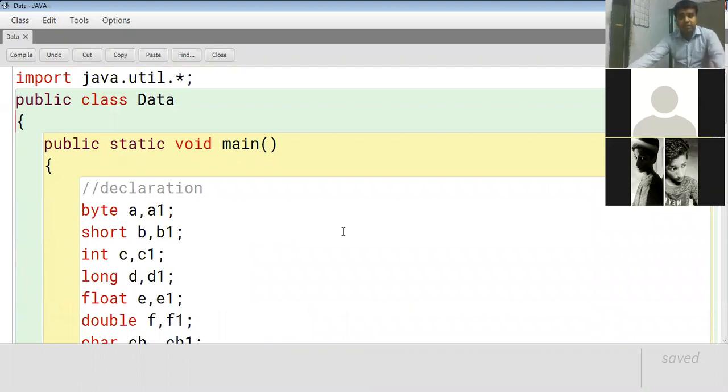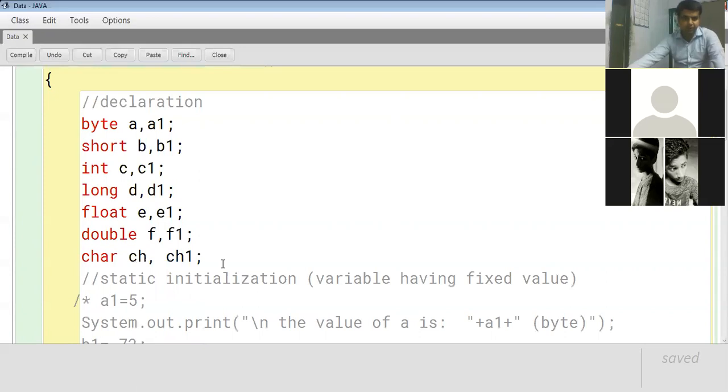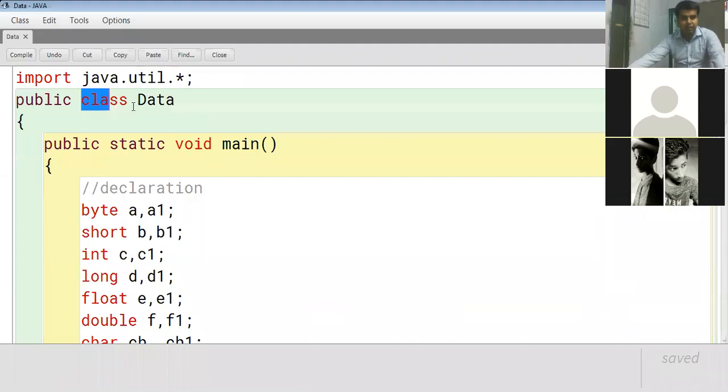Another element of the Java tokens is literals and identifiers. The other name of literal is constant, and the other name of identifier is variable. How will you understand? For example, beside the keyword class you write data. Data is an identifier, which means the name of the class is data. With this particular name, you can identify that this is a class name. So this word becomes an identifier.